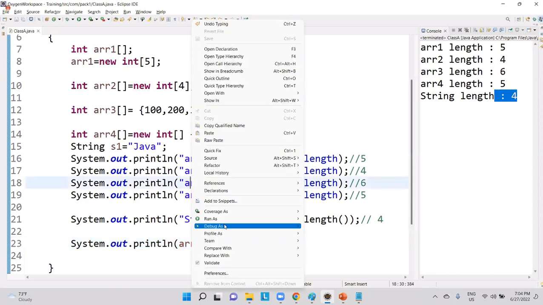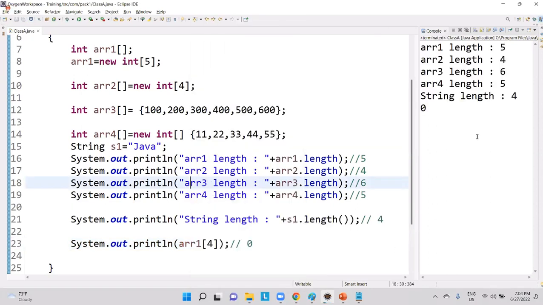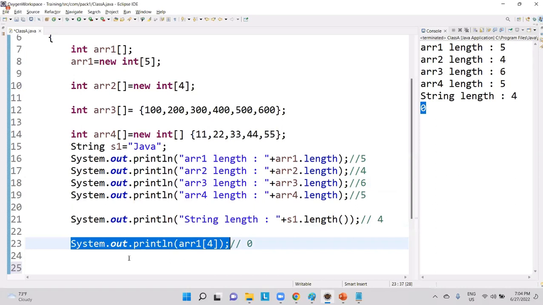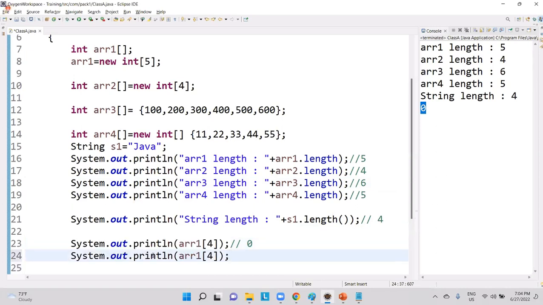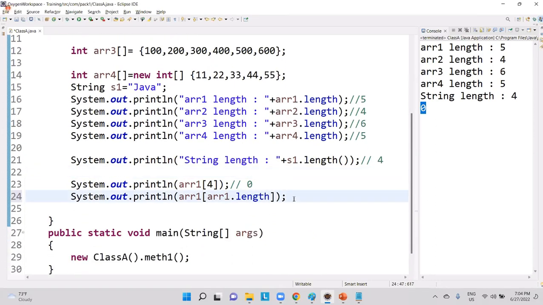Just let me try to execute. Right click, run as Java application, 0. Okay. For example, System.out.println, here I am trying to write arr1.length like this. Now tell me what is my output.